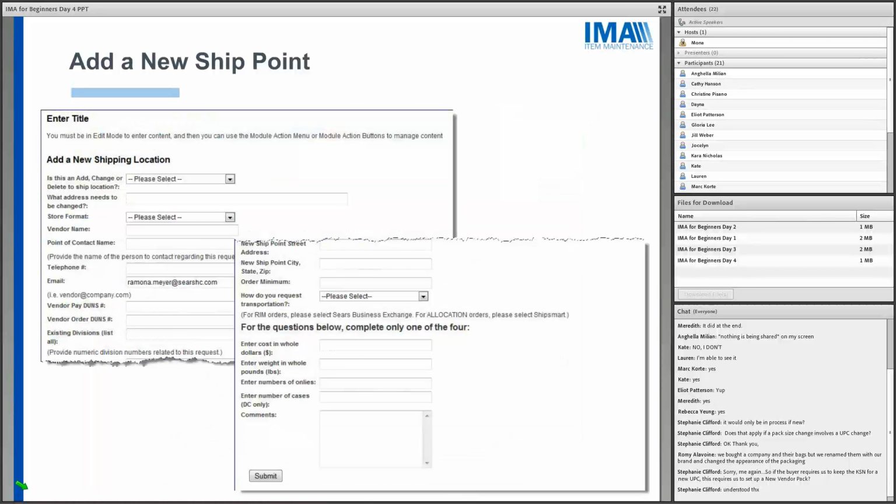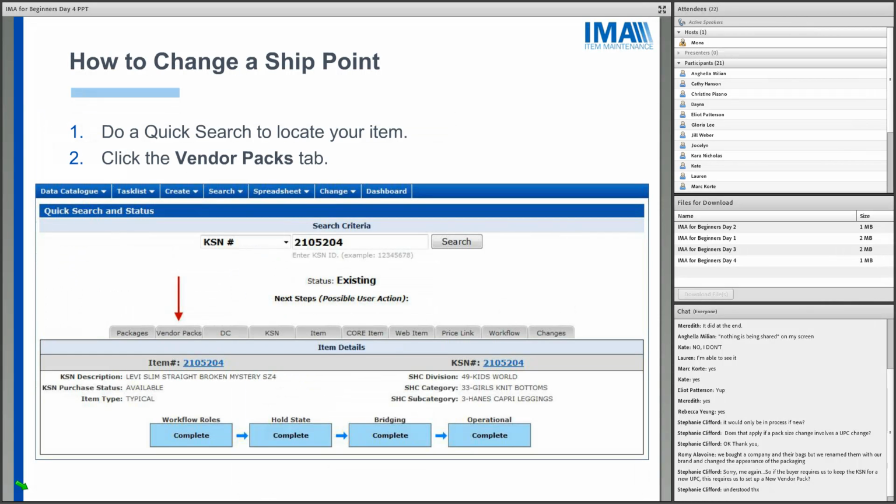Just keep in mind this isn't going to update instantaneously. It will take a couple of days for them to get it added. And once it's been completed, they will send you an email to let you know that your request has been completed.